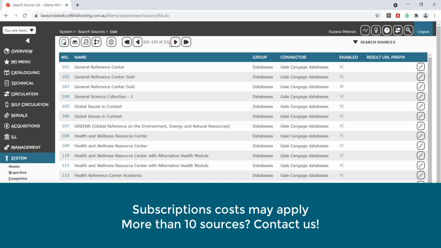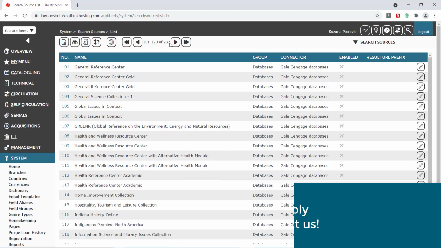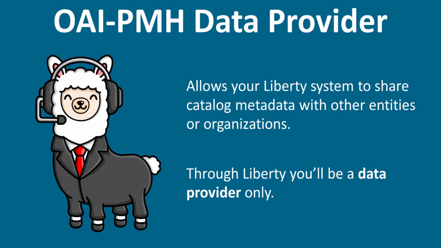And if you love our federated search as much as we do, and you now have more than 10 sources and you'd like more, give our customer care team a call. Speaking of integrations, we've added support for Liberty to act as an OAI-PMH data provider, allowing the system to share cataloging metadata with other entities or organisations.